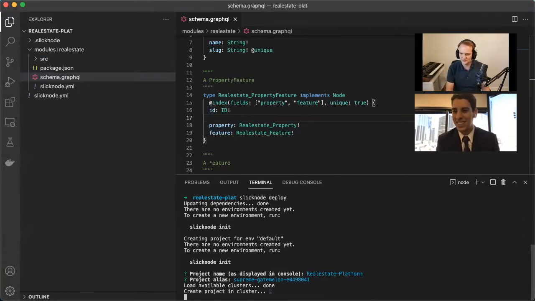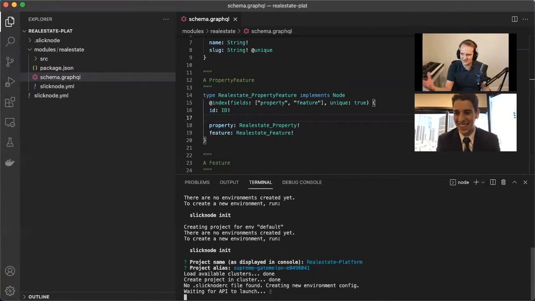And now it's magic. Yeah, so now it's creating this GraphQL backend in the Slicknode cloud, and it's waiting for the API to launch. And yeah, when you first initialize it, it always takes a few moments, but should be done any moment now.